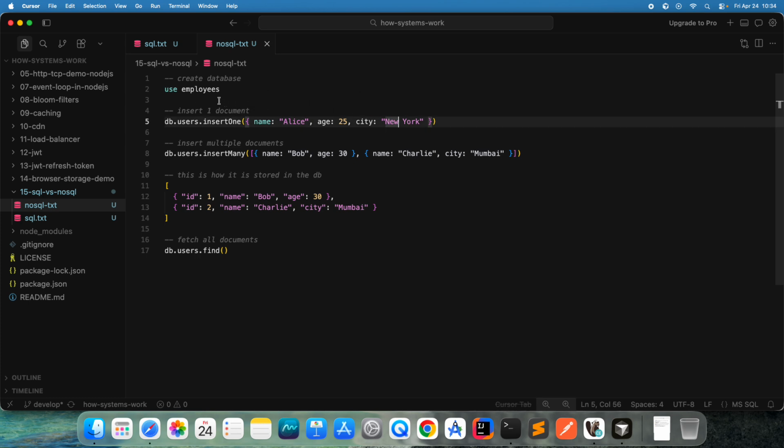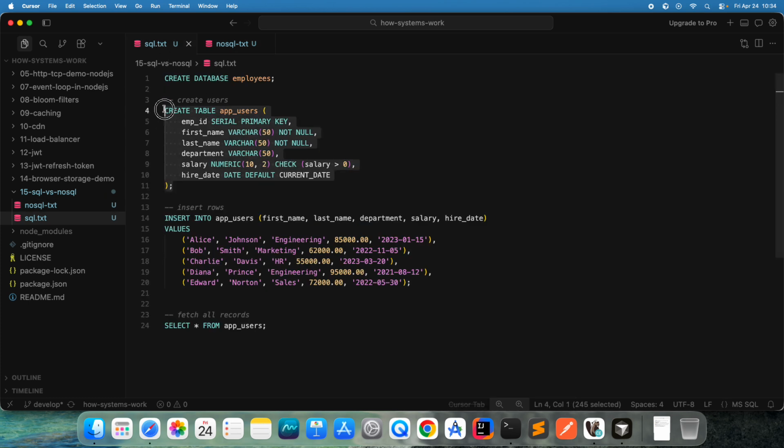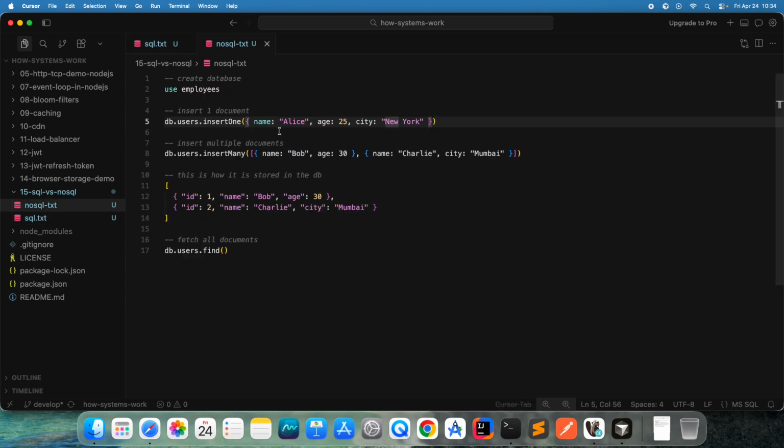Just remember that here we are not defining any schema, like how in SQL we define the schema, that app users will have this particular format of the data. But here there is no such thing called a schema. Whatever the data is, we can dump it. This is how we insert one record.